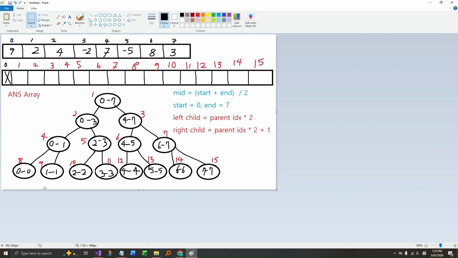And that value is then returned to the parent node, contributing to the sum of each interval as the recursion unwinds. So I'm going to show you how this recursion works using this ANS array. In the DFS perspective, it always chooses the left child first, and when it meets the base condition, it returns 9 in this case, and index 8 is filled up with 9 over here. And then it goes to the right child and returns 2, which is filled up with 2 in index 9 of the answer array.